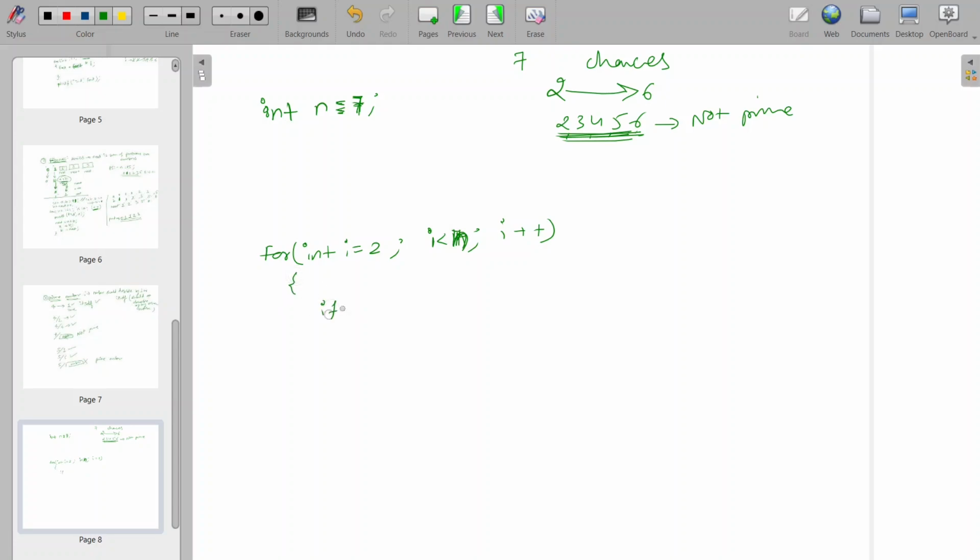We will keep on checking divisibility, as we have taken a for loop. So we have this range from 2 to 6. If n is divisible completely by any single number in this range 2 to 6, then what will we do? We'll break the loop. After breaking the loop, we'll say it is not a prime number, or else if it does not break the loop, then we can say that it is a prime number.